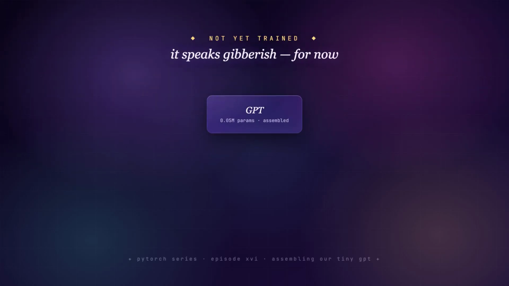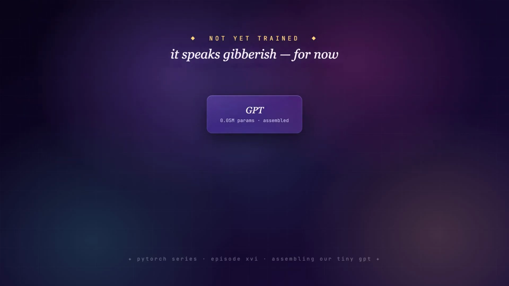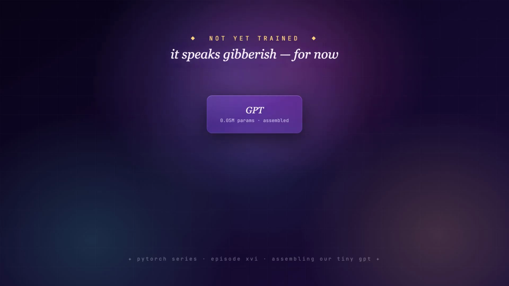So the skeleton is complete. About 50,000 parameters, all of them random. It breathes: data flows in, predictions flow out, a loss comes back. But it speaks pure gibberish because it's never seen a word of real text. Next episode we fix that.